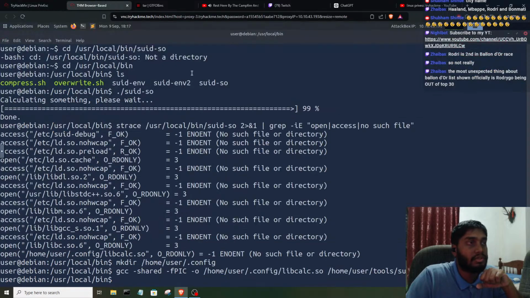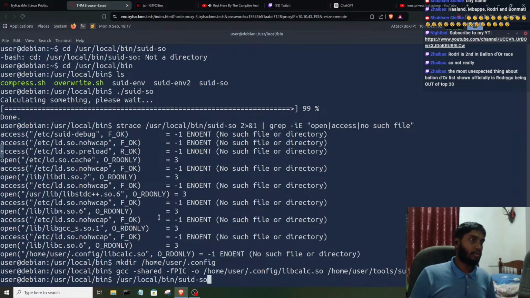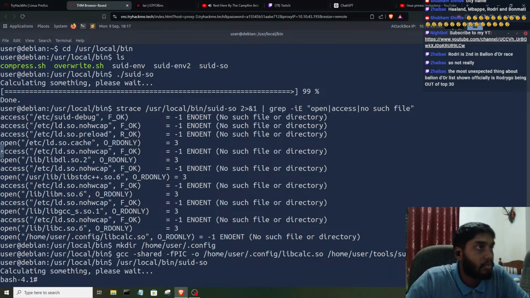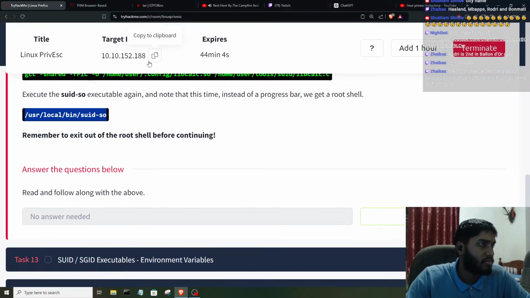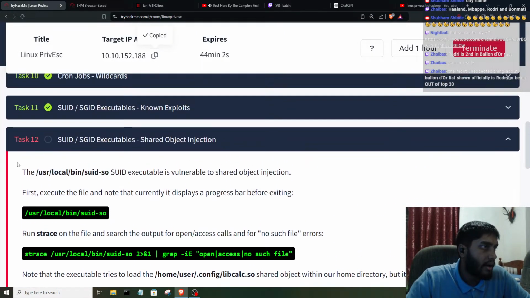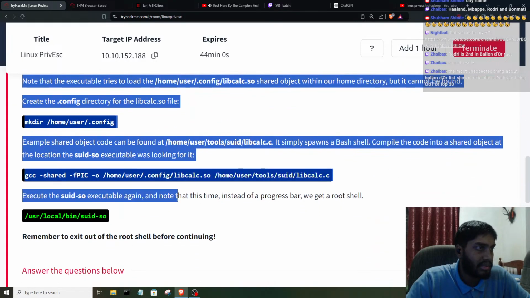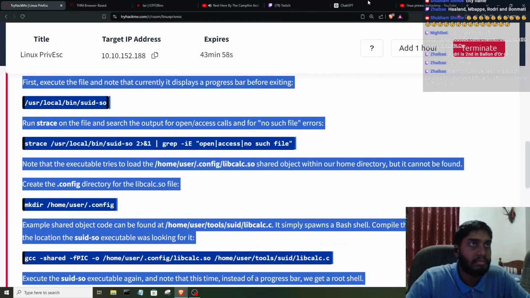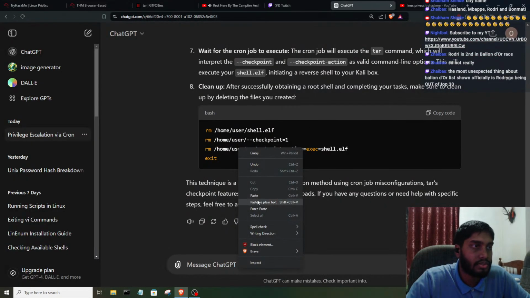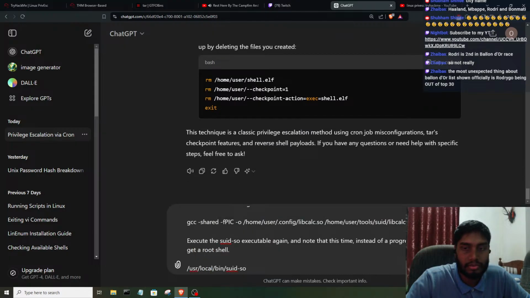So I didn't really understand that. We're gonna go ahead. Yeah, we got a root shell here, and we are root. Let's get ChatGPT to do some explaining for this, because I am a bit lost in the middle here. I got lost, so let's get ChatGPT to explain it to us.